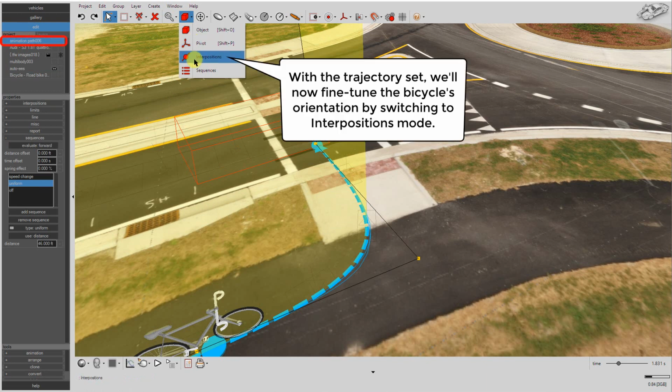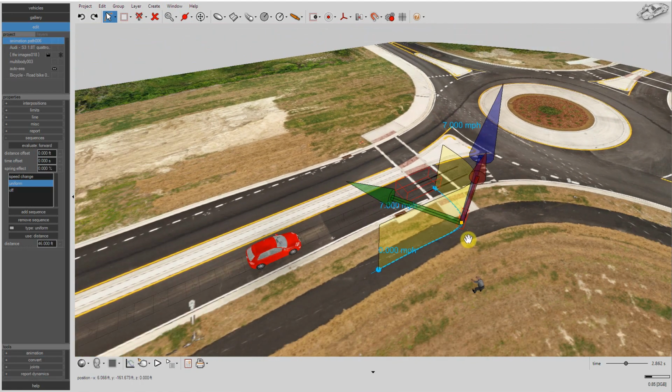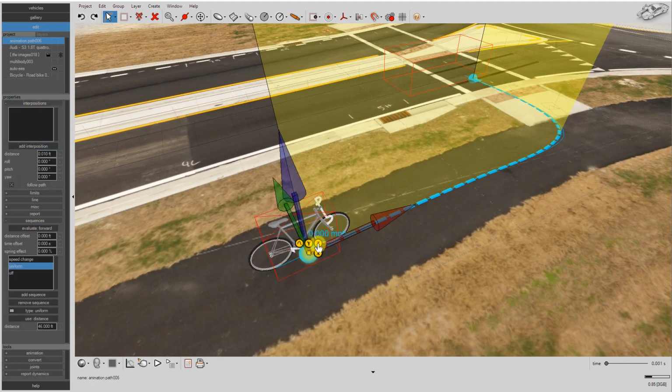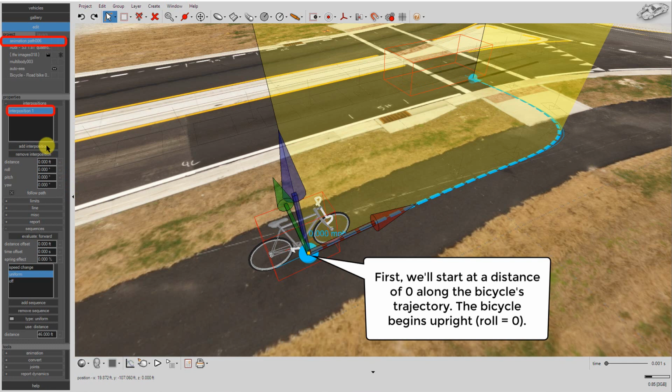With the trajectory set, we'll now fine-tune the bicycle's orientation by switching to interpositions mode. First, we'll start at a distance of 0 along the bicycle's trajectory. The bicycle begins upright, that is with roll equal to 0.